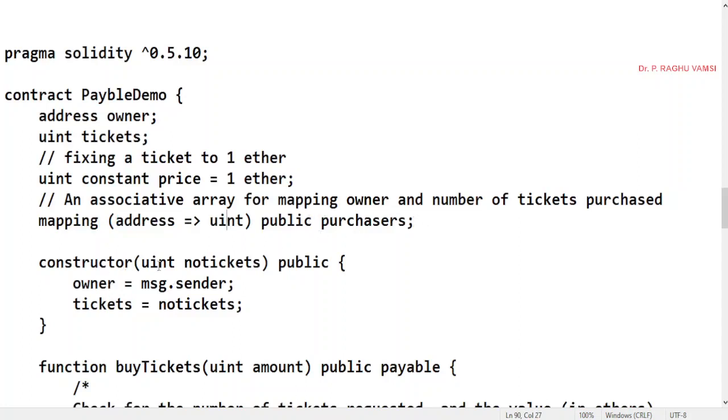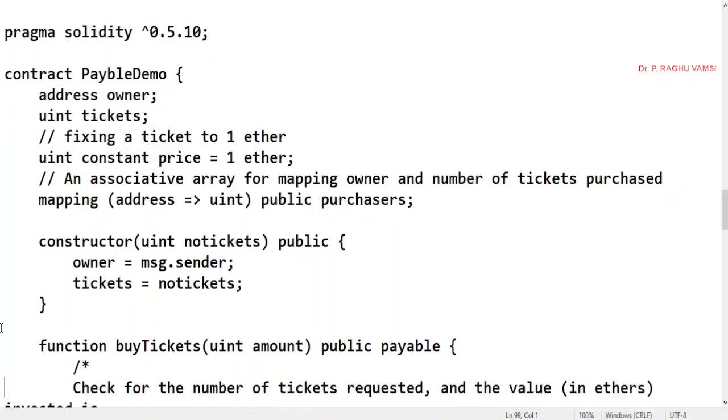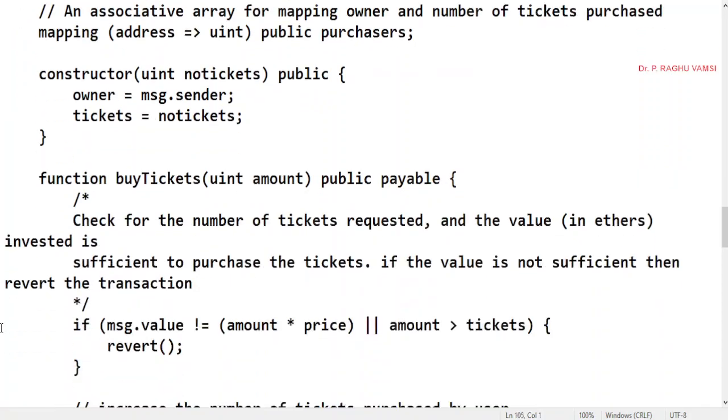So constructor, uint number of tickets. So owner is equal to message.sender, the one who created this contract, and tickets, you can mention how many number of tickets are there. Function buyTickets, uint amount, function public payable. For example, I am buying a ticket, automatically that much amount will be deducted from my account. If you are buying the ticket, then that much amount will be deducted from your account.